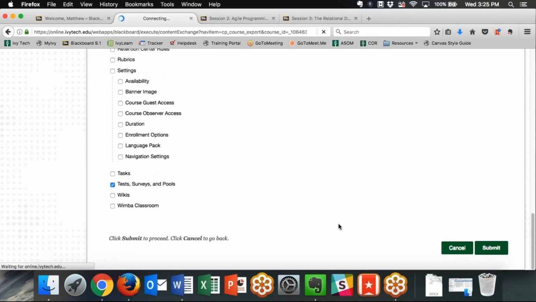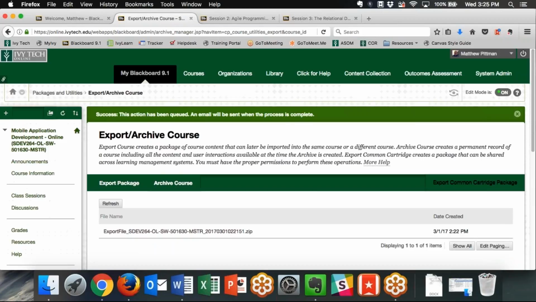It is a queued process, so I'll go ahead and do that. And you'll get an email to your Ivy Tech email address that says the package has been created. You come back to this page and you'll see it listed here. Because this takes some time, I went ahead and did this a little bit earlier. This is actually a full course export because I want to show you what that looks like when you import it. So this is actually the same process, just with the select all option.